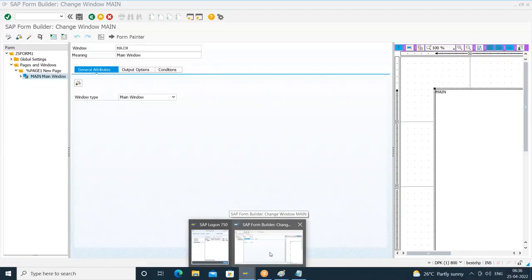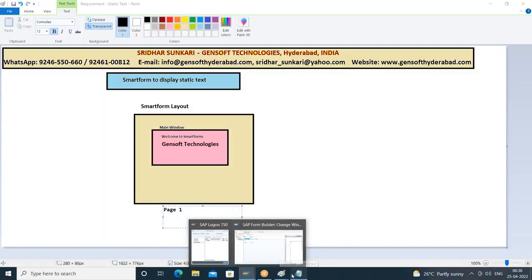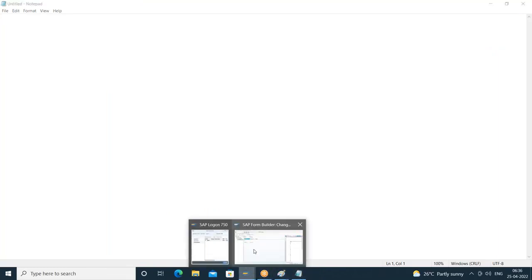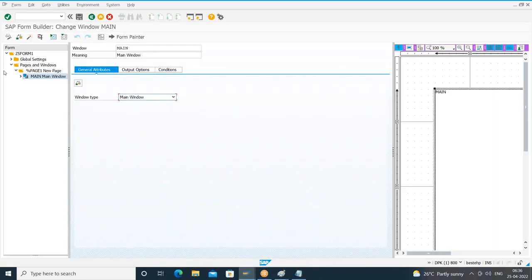As of now, we require only two lines. These two lines we can accommodate in only one page. So this is the default window, the main window. Am I clear? As of now, my requirement is that I don't want to write any code, I just want to show some text.